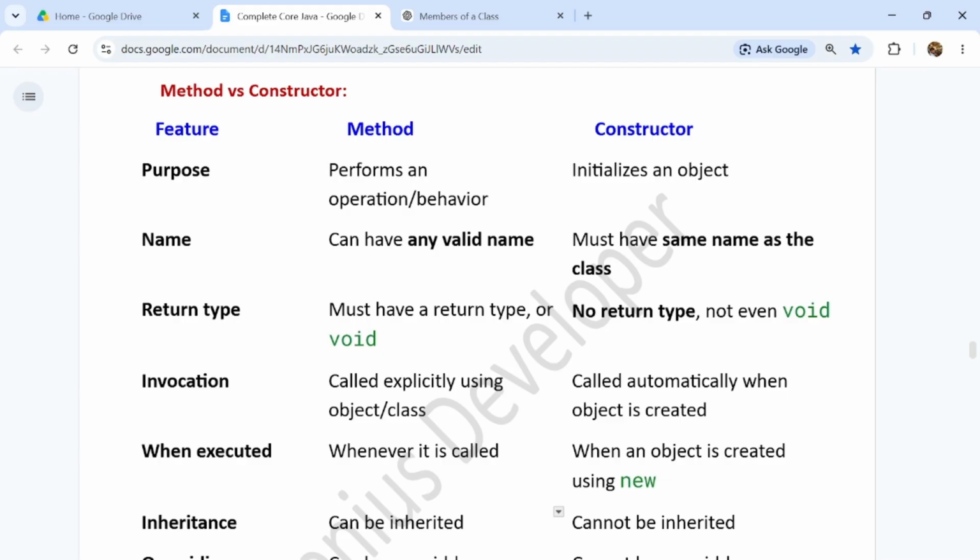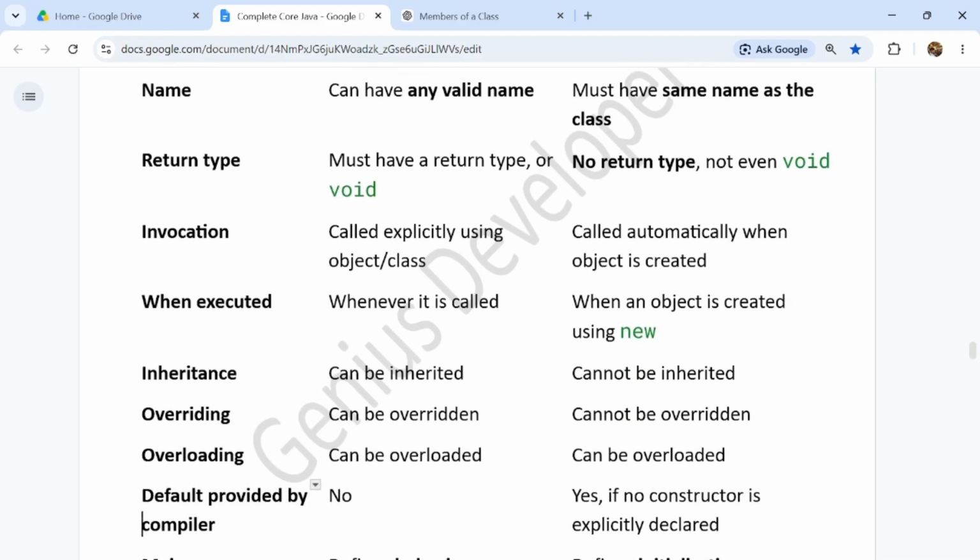So here is the purpose: a method performs an operation and behavior, a constructor initializes an object. A method's name can be any valid name, and a constructor must have the same name as the class name guys. And a method must have a return type or void. No return type, not even void, for a constructor guys. So this is the high level difference between a method and a constructor guys.